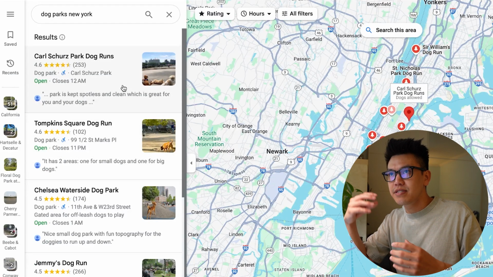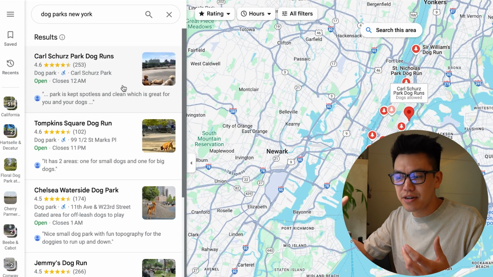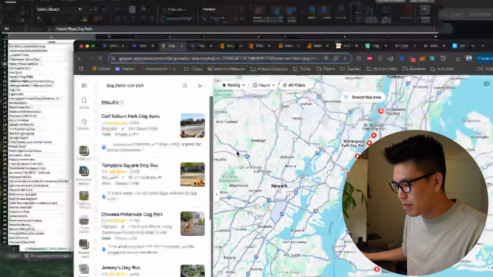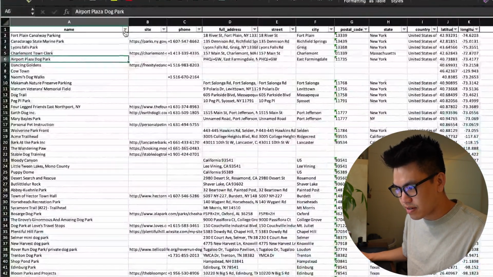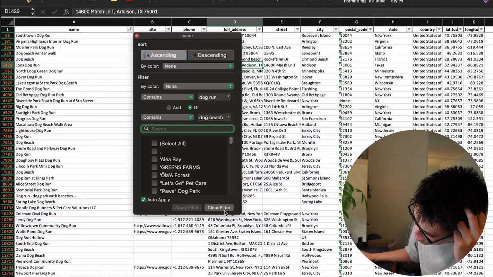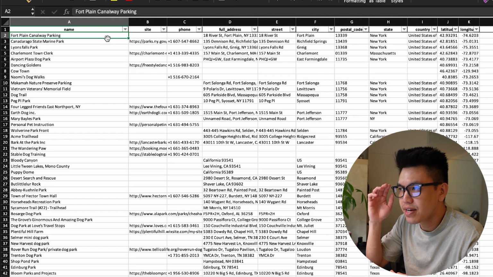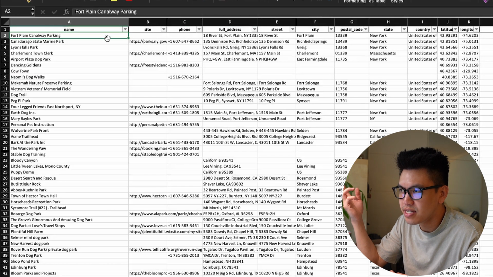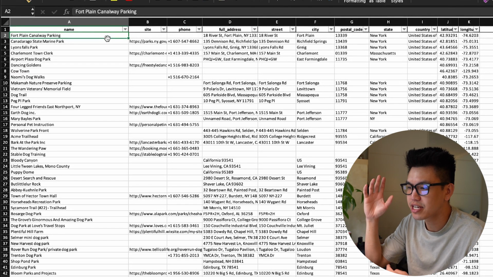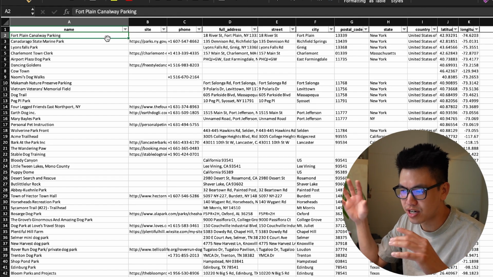Now that we kind of have some idea of the patterns in the names, we can go back to our Google Sheets or our Excel. Okay, so actually let's just keep it really, really simple. Even though I know that dog beaches and dog runs are a thing, I'm just gonna make sure I take out all the junk first, right?